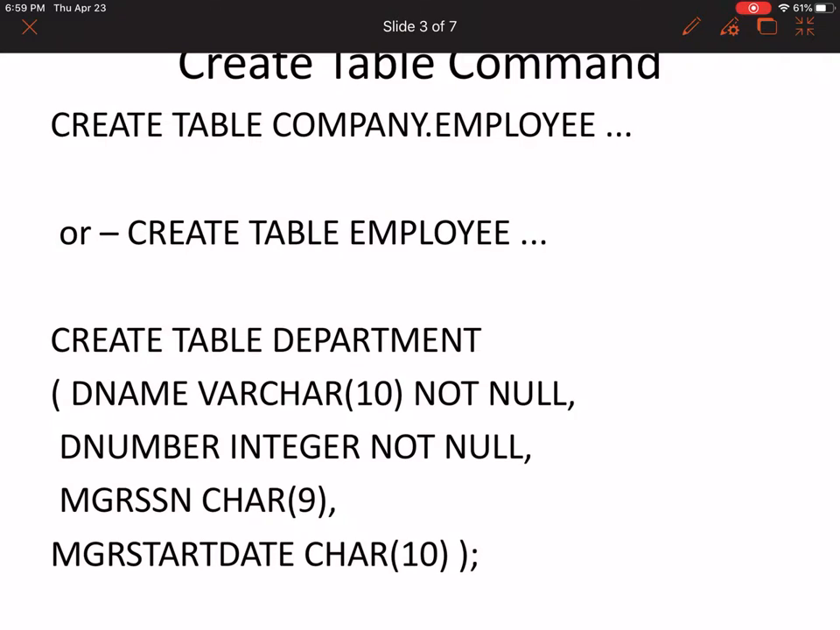Now let's look at the complete create table command. It says create table name, whatever table name you want to give that table. Then bracket open, then you have to decide which columns or attributes you want to mention in it.